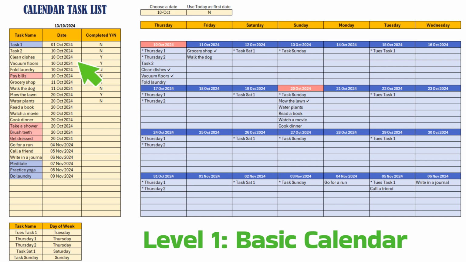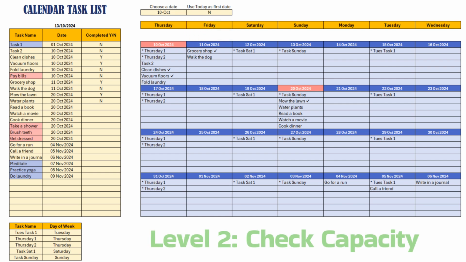You would just enter your tasks on the left-hand side and they will populate the calendar automatically. You can also choose to have your calendar start on a chosen date or have it start at today's date automatically. In level 2, we will do some checking.